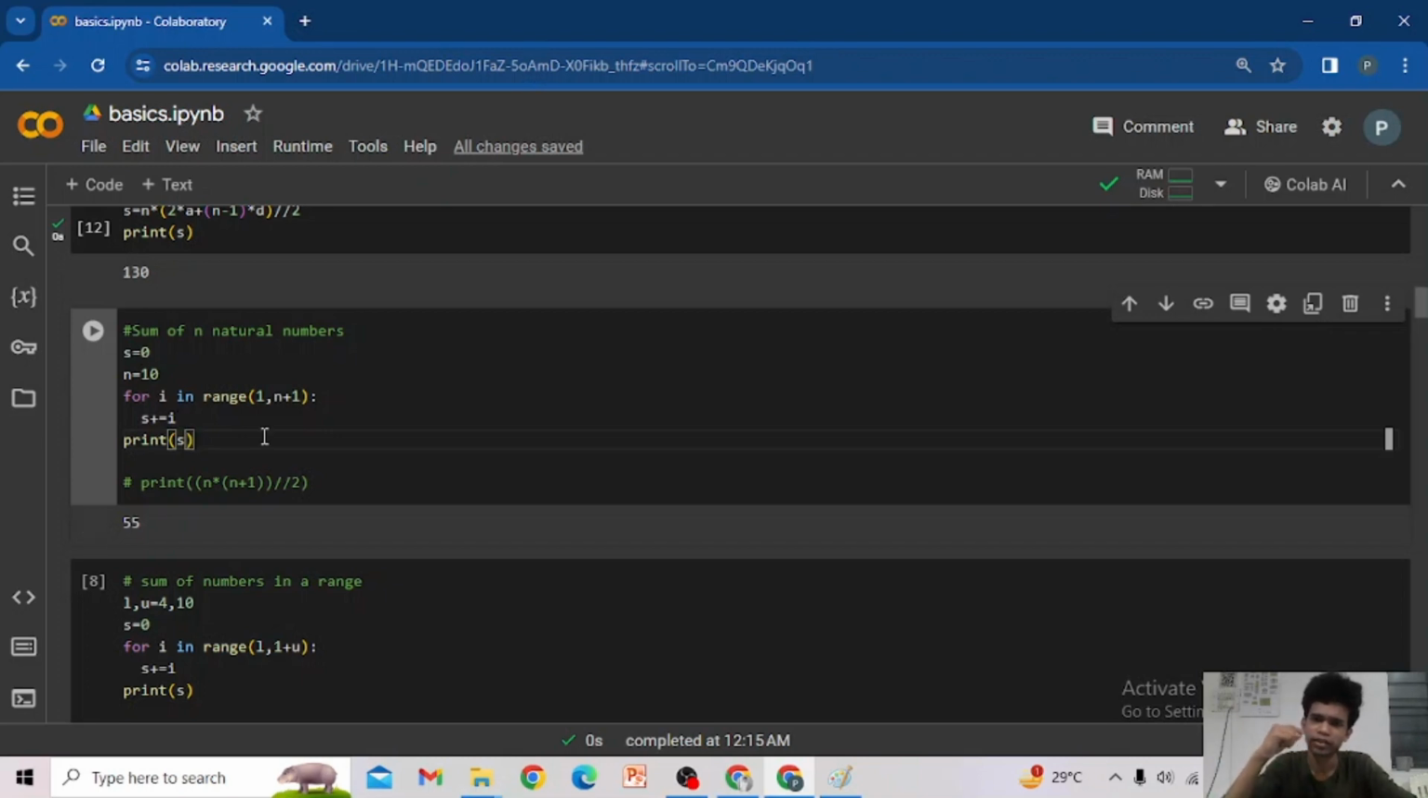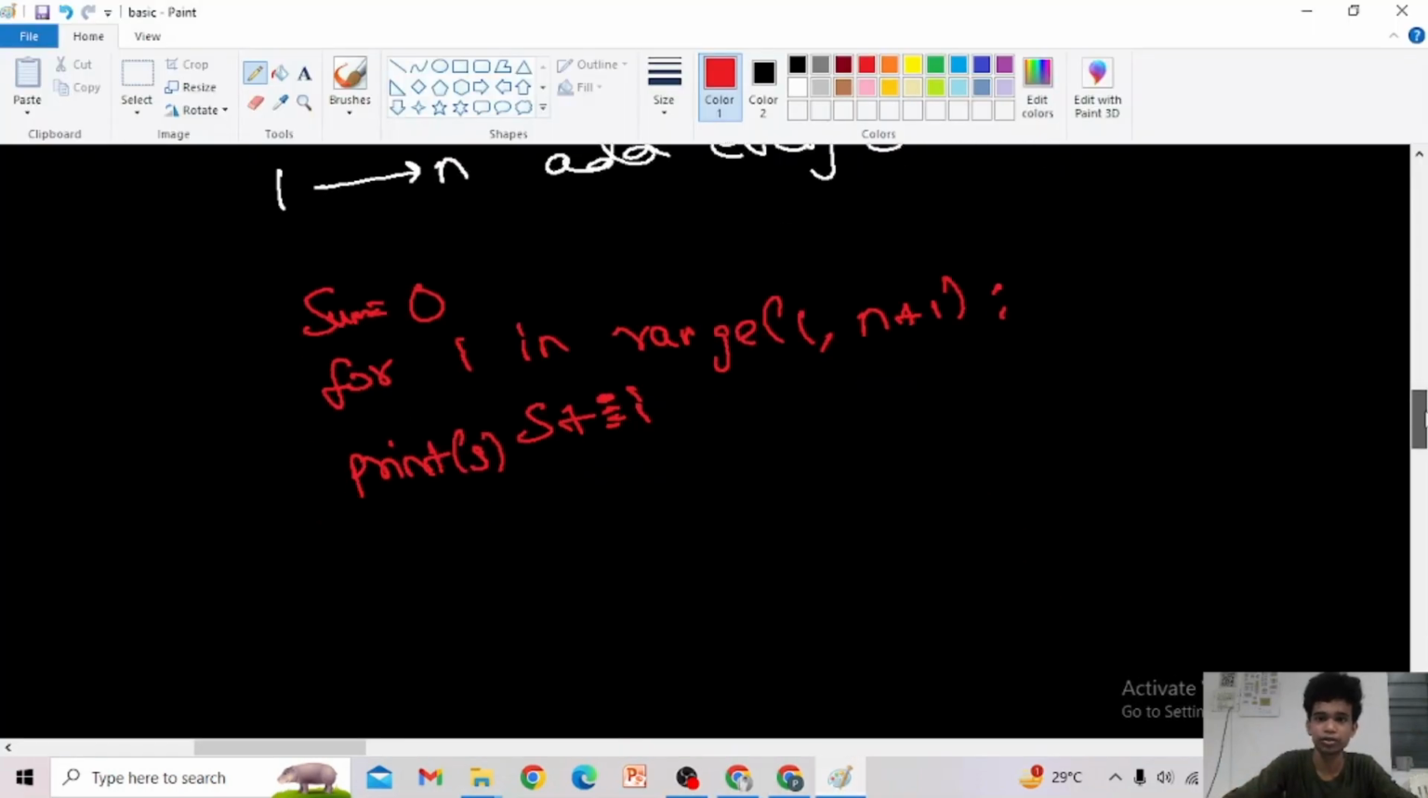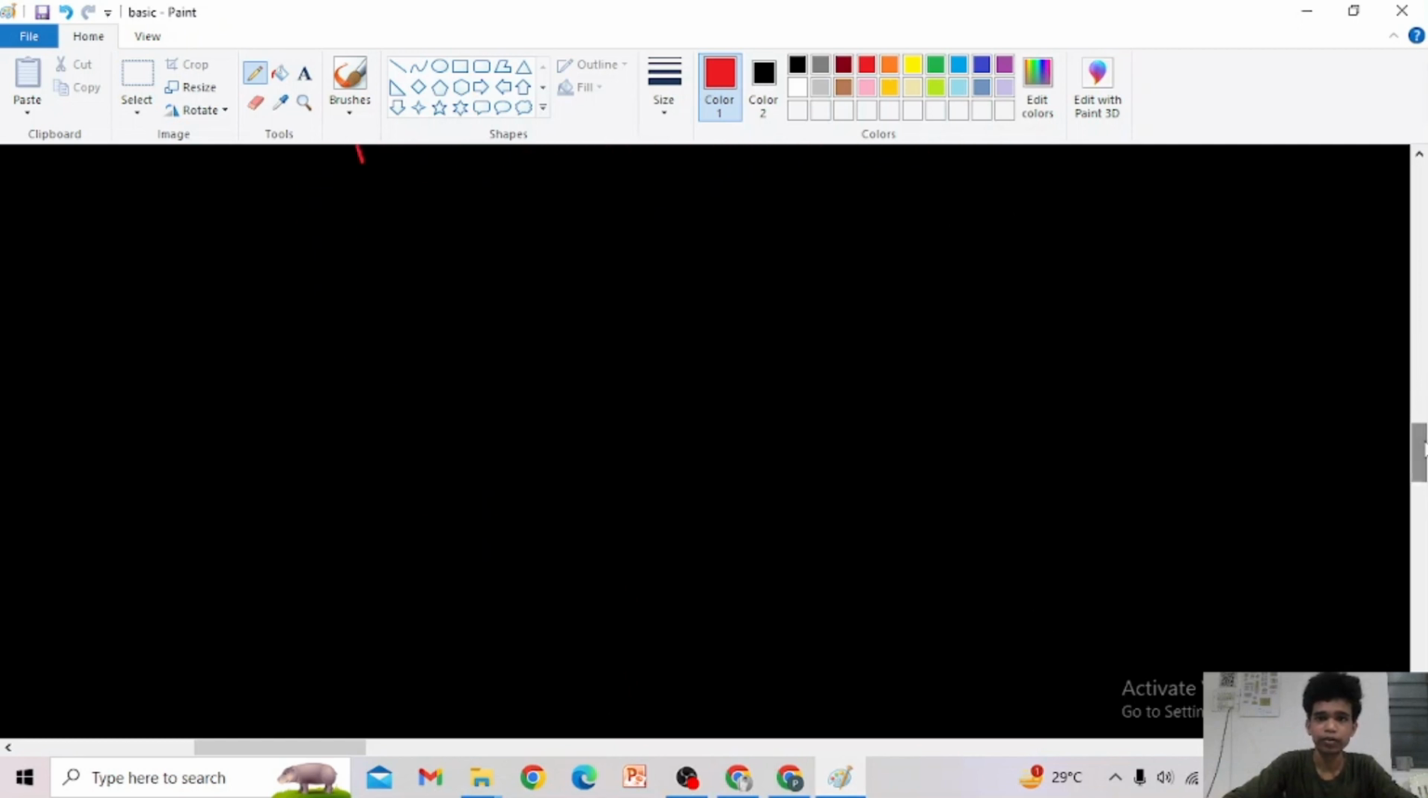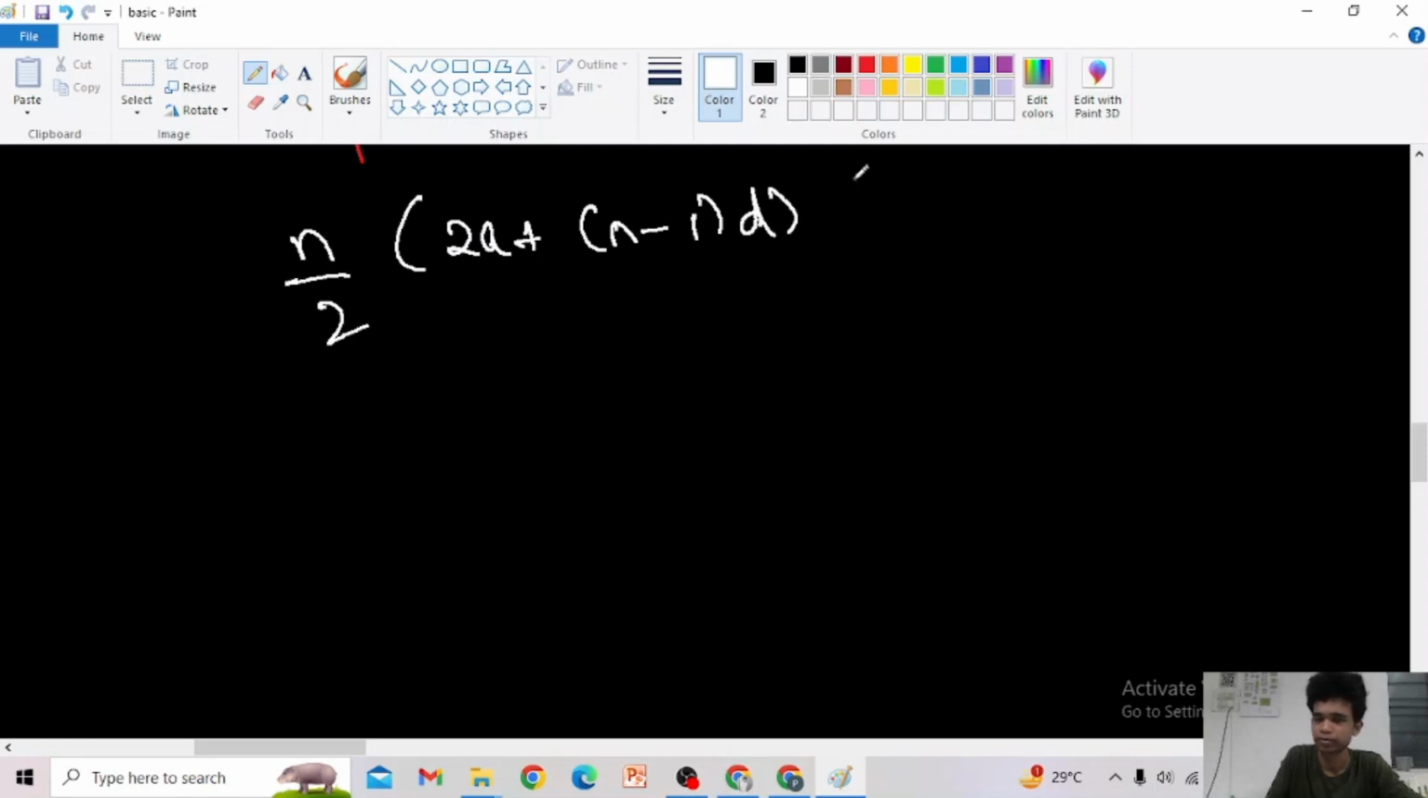Now, let us see another approach. It is an optimal approach. Whenever I say optimal approach, this is the best solution we can do in terms of efficiency in running time and also efficiency in space, right? Let us see that. Observe carefully. We already know the AP formula for the sum of some n AP terms. It is n by 2 into 2a plus n minus 1 into d, right?